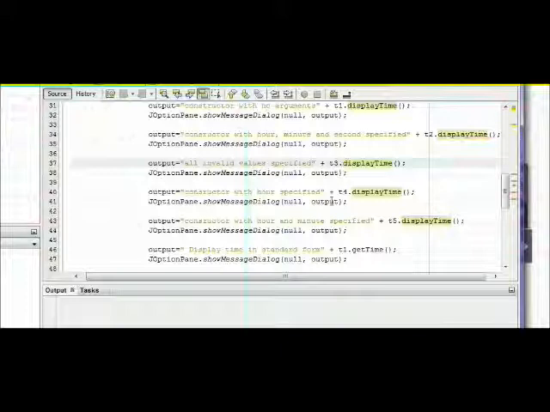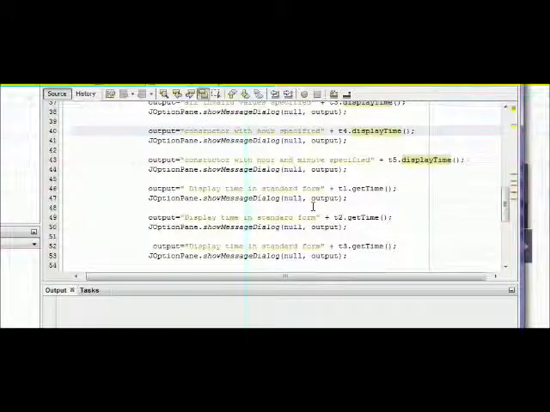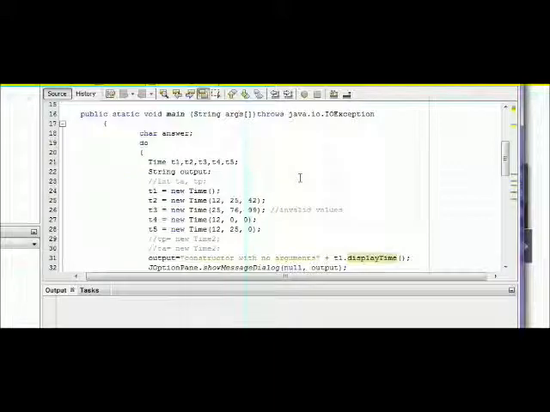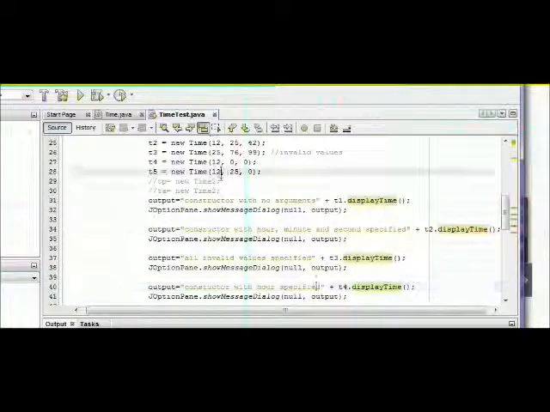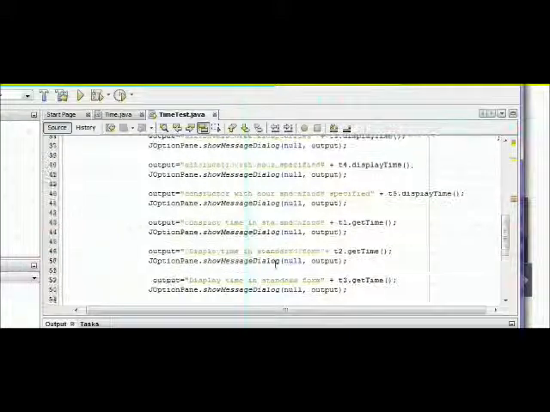And then the constructor with just hour specified. We display that. Then this one is the constructor with the hour and minute displayed. That's why we got 12, 25 here and 12, 0, 0, 0 there. Anyway.